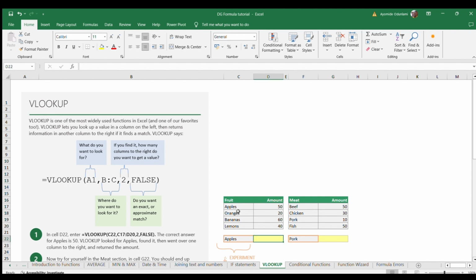Now, look at this little data set I have here. This data set has how many rows? 4 rows and 2 columns, right? I'm looking for apples. I'm looking for the amount of apples in this data set. Let's say this data set, instead of 4 rows, contains 400 rows, and instead of 2 columns, we have 20 columns. So we have to look for apples, right?